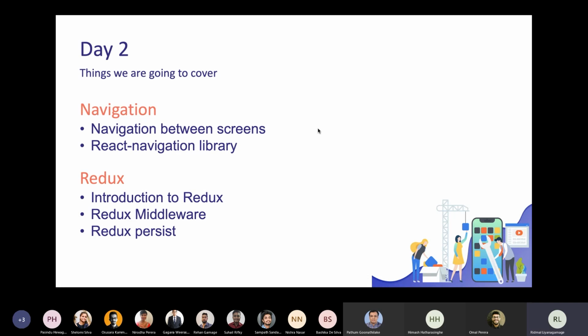The main points today are navigation and Redux. The first half we will cover the navigation part. Basically we will do some navigation demos, navigating between two screens and so on, and the tab and drawer screens. We'll also go forward with the React Navigation library and do some explanation there as well. The second half will be covered with Redux, basically state management.